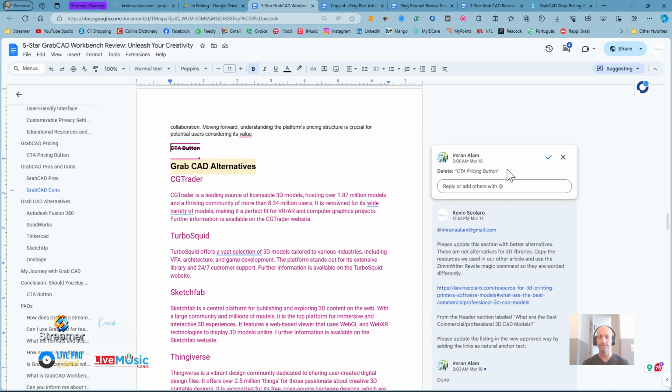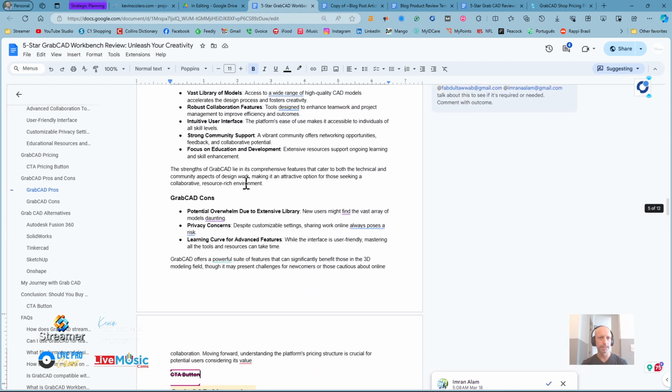If it's something that's very simple while you're editing, my recommendation is just do it. It will take you more time to create a comment and send it and recheck it. And if it's just something quick and easy, just do it. So he recommended the writer to delete the call to action button here. So let's see, do we need it?